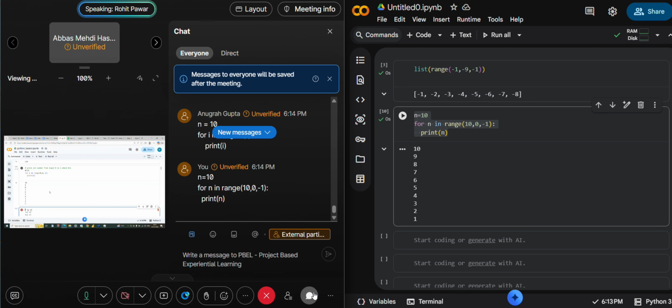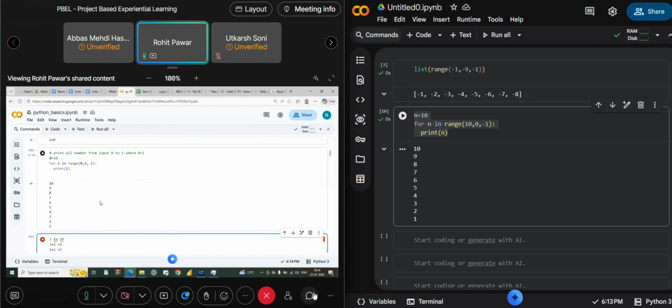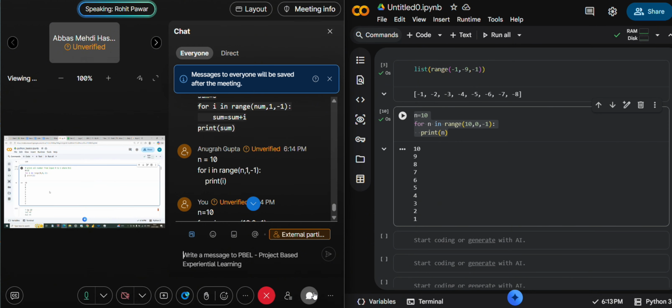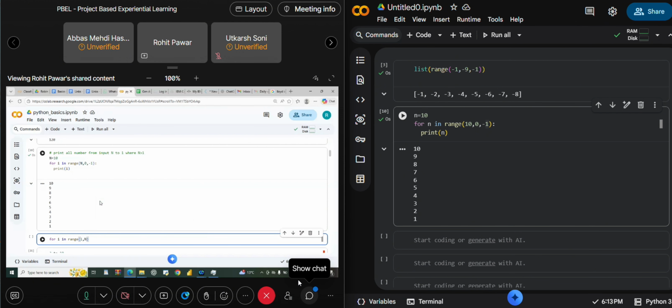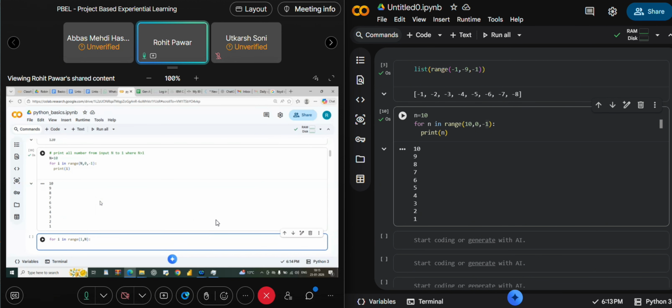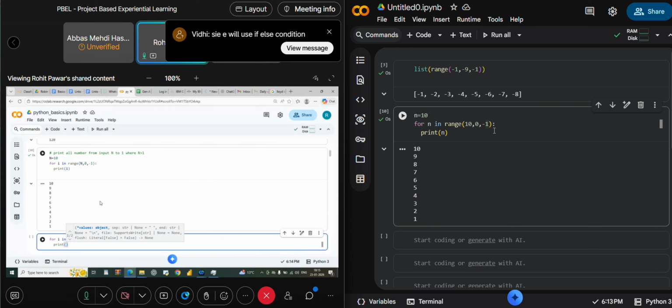Guys, can you do the same code without using the negative jump? Can you find that logic? Try to think. If I have to do the same thing but I don't have to use the negative jump, then I have only this condition for one, because I cannot use the negative jump now. But I want to print my number in reverse. Then try to think the logic. You can easily do that.